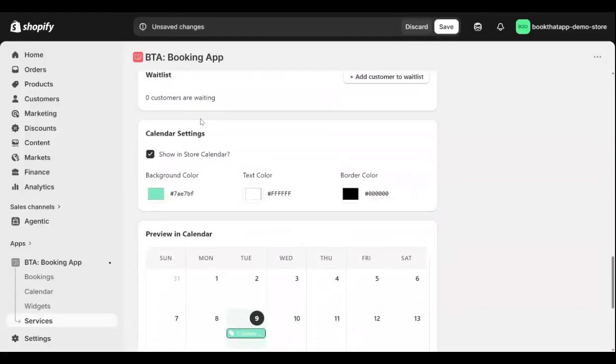I will skip on to the calendar settings section. What you want to do is choose the background color for this class, the text color, and the border color. This makes it easier to differentiate your classes at a glance on the booking calendar inside BTA.